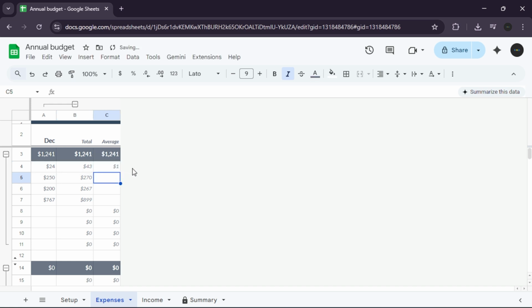Hit Enter. Google Sheets will initially show this as a decimal, for example, 0.25 instead of 25%. Don't worry about multiplying by 100 manually. The software handles that in the next step.